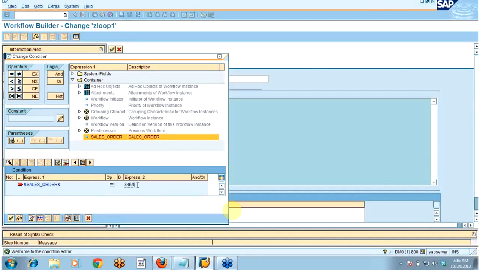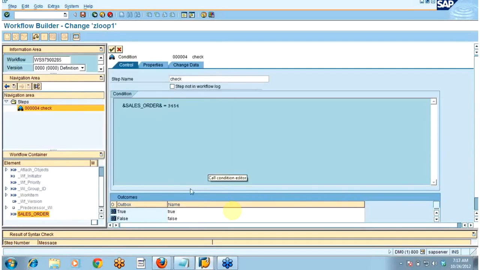Here you can give the dynamic value also. Either you can give the constant or double click on any of the elements present in the container, and then that particular element will get bound with this expression. So you can make it more dynamic, but for now I'm just making a condition that whenever the sales order is 3454, this condition should evaluate to true. In true I have made true as the outcome, and in false I have made false as the outcome.